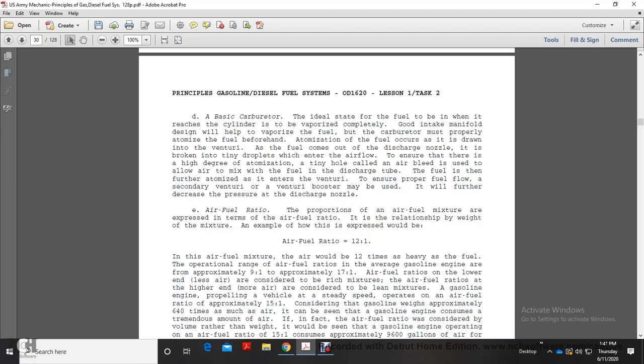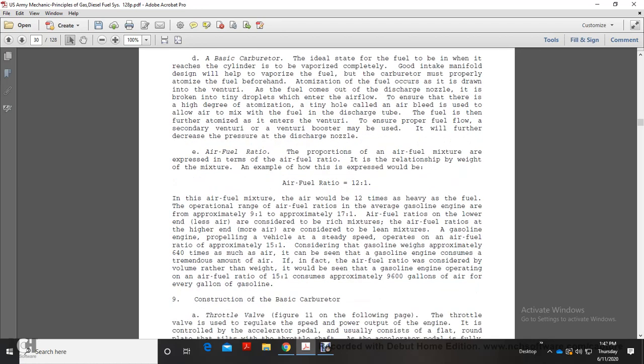A tiny hole called the air bleed is used to allow air to mix with the flow of the discharge tube. The fuel is then further atomized as it enters the Venturi. To ensure proper atomization, a secondary Venturi or a Venturi booster may be used. It will further decrease the pressure at the discharge nozzle.